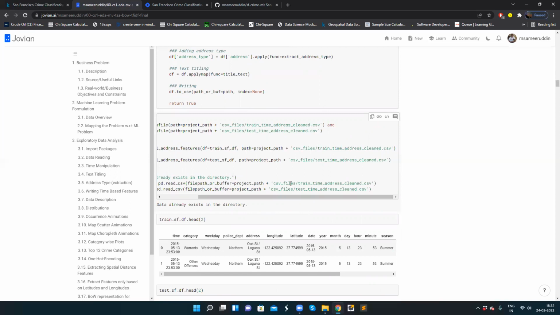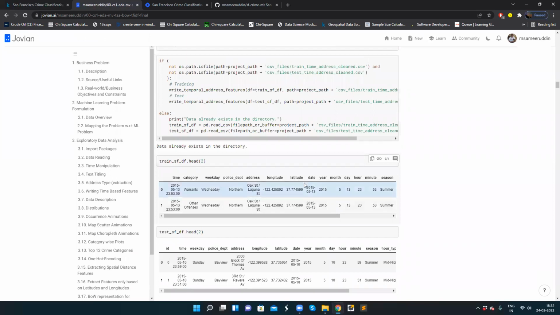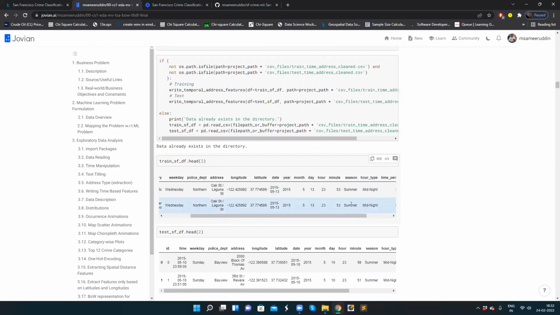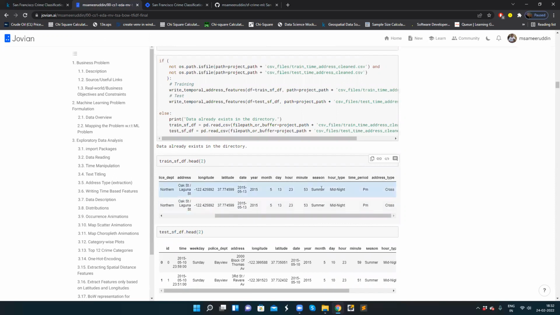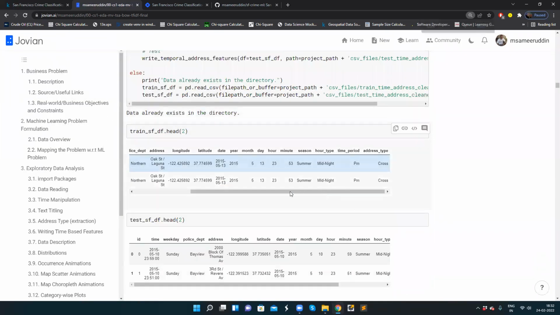Right now, once we write everything, we can display the head, train sfdf.head. So we have all these features which we got from time and address. So date, year, month, day, hour, minute, season, hour type, time period, and address. Let me zoom in a bit.